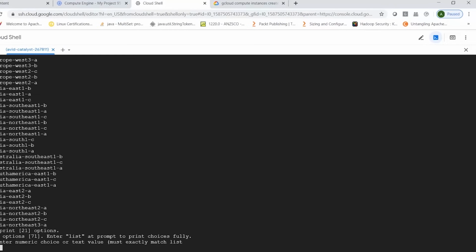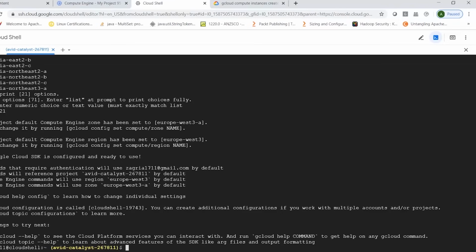Then it shows me different options which we have here. There are too many options here, and we were interested in Europe West 3, so let's choose 21. That allows me to choose my region and my zone. It also gives you some specifications. It says your project default compute zone has been set to Europe West 3A. You can change it by running gcloud config set and giving a compute zone. So I can always give these commands, and I can get help information here.